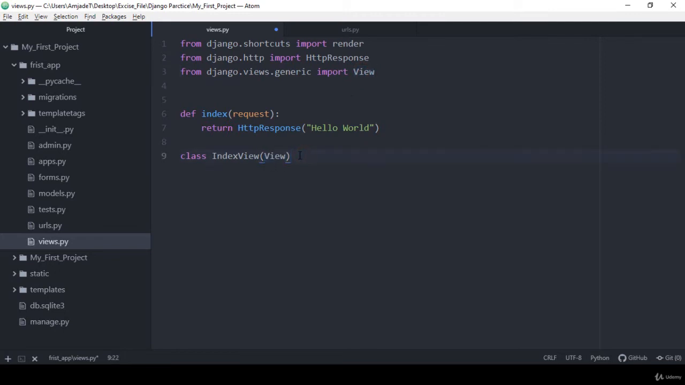So I just simply define that view. Okay friend, and now into this class area we have to create one function. So now I want to create a function as def get, and as I told you before, when you create any function into the class, then you have to define it with self, right? So now I just define self, and then request, and then here I want to return some text.